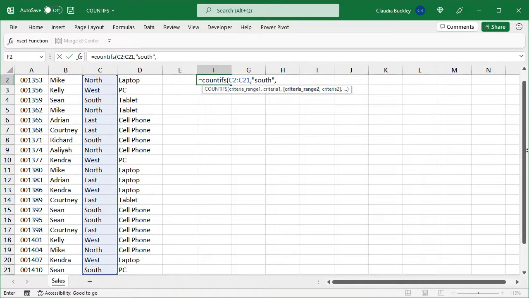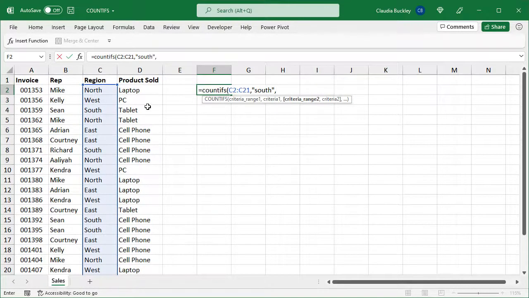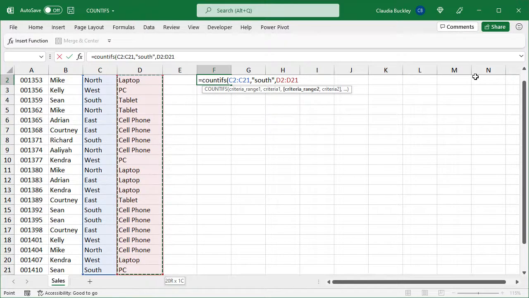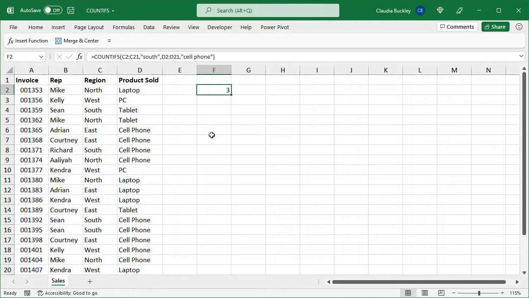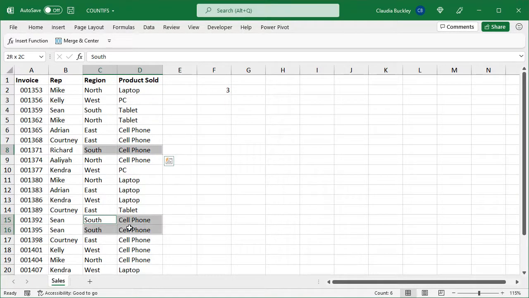But we want to know how many cell phone sales were made. So that's going to be the second criteria that we want to look for. Here's the range that we'll want to search, our product sold, and we're looking for cell phone. Of course, it has to be spelled exactly in the same way that we expect to see it within that range. Close parentheses here, and we have the number 3. So we're looking for cell phone sales from the South team, and that's 1, 2, 3.